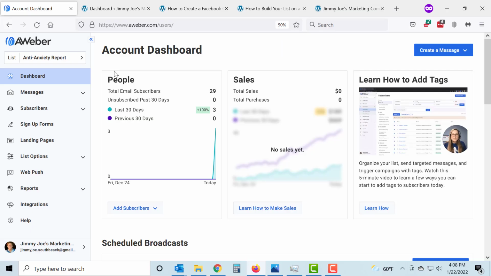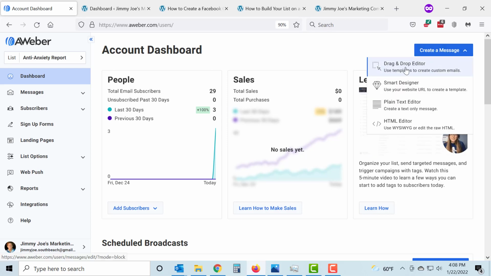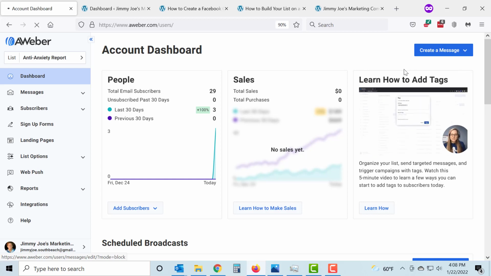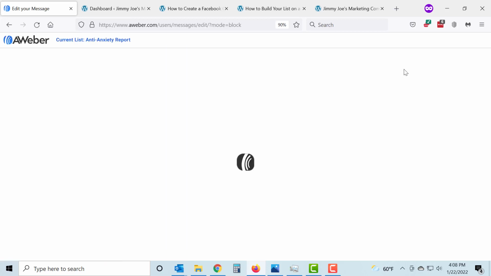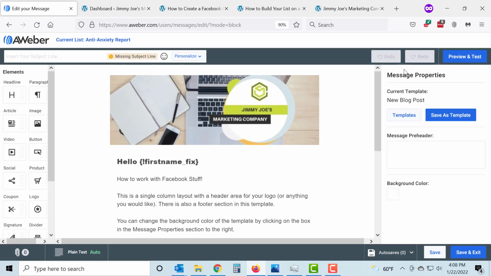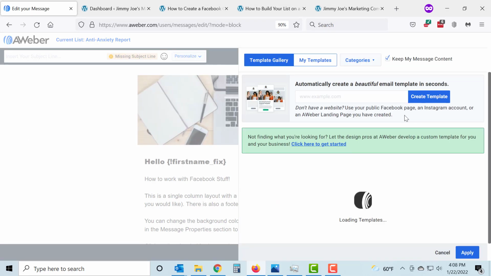Now, here we are back at the AWeber account. So step number one is we're going to click create a message. I'm going to click the drag and drop editor. That's what I use for 99% of all the emails that I send out, and that is what I recommend as well. All right, so it's come up with a particular default template that I was playing around with earlier.